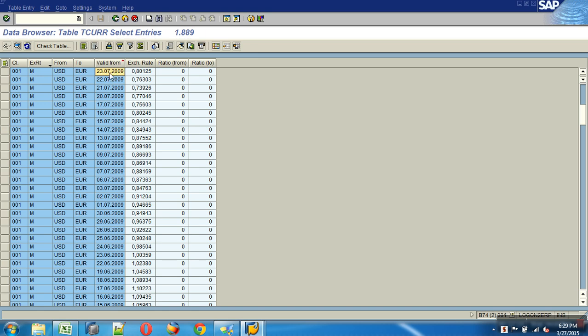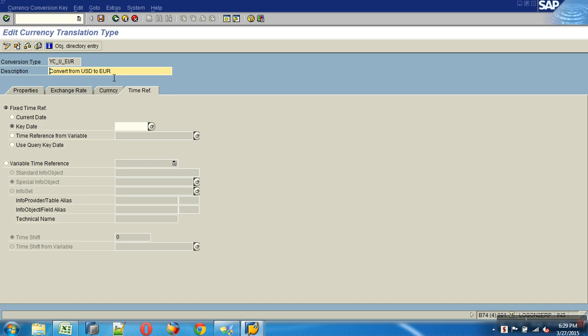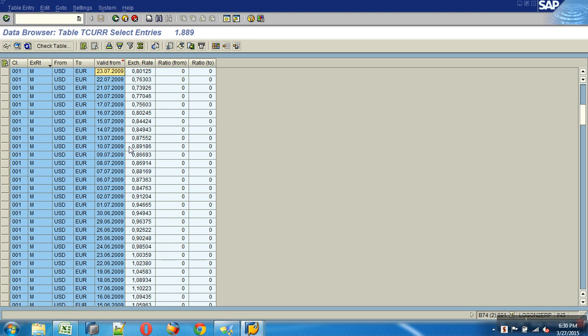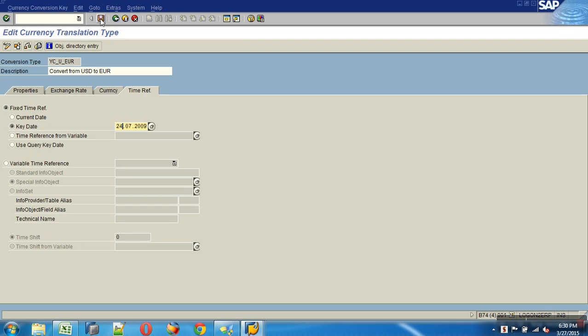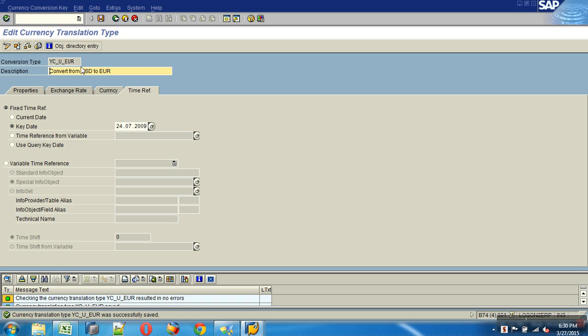Something like 23rd/07/2009. So I'm giving the next day of it. From 23rd, the same rate is always valid. What is the rate here? 0.80. So if you don't have anything, I just have to multiply that value with this value and convert it. Okay. Save this. That's it. I've defined this conversion type here.